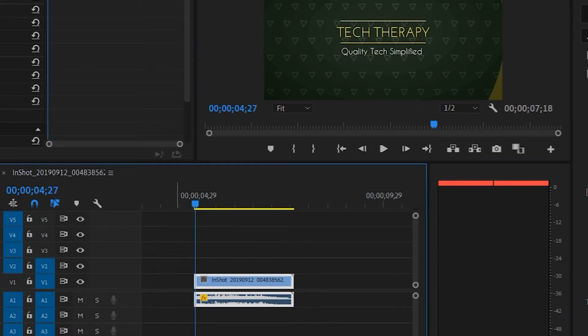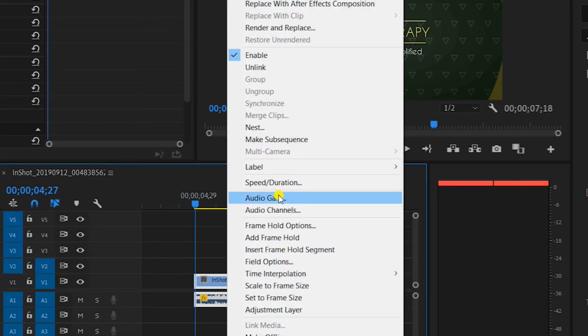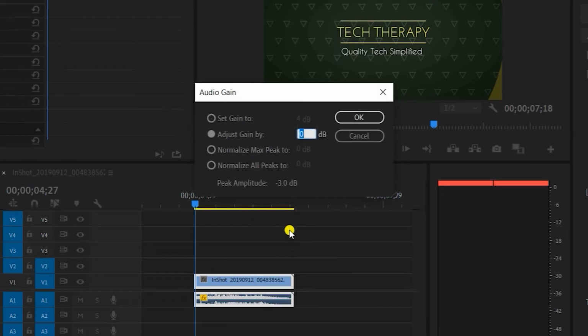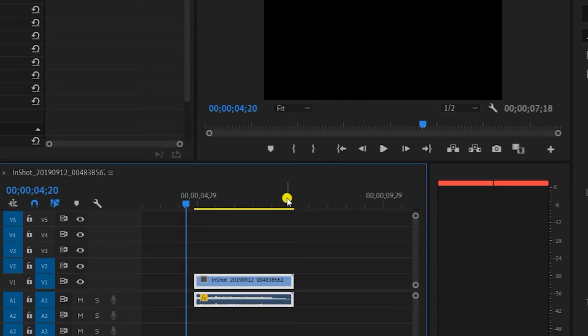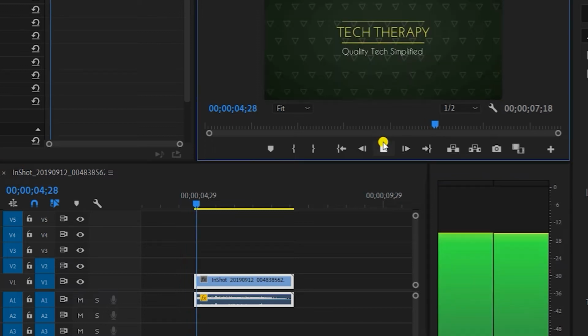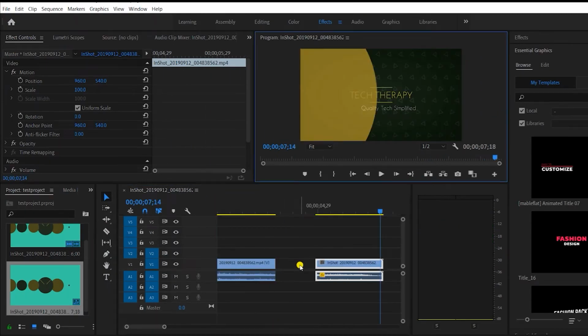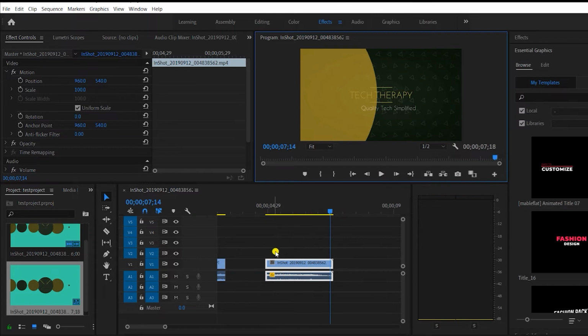Now for a better understanding, let's lower the volume. Again I have to right click and go into audio gain, and to lower the decibel, you just apply a minus sign over here and press the number by which the decibel should be lowered. So I'm going to decrease the decibel by -8. As you can see, the volume has been decreased. I'll play it for you. So this is how you can decrease or increase the volume for a specific clip.